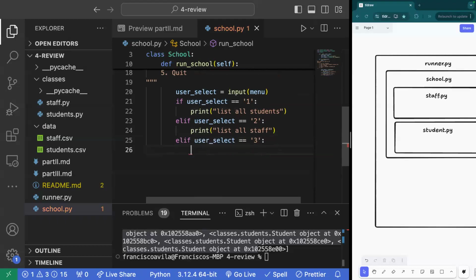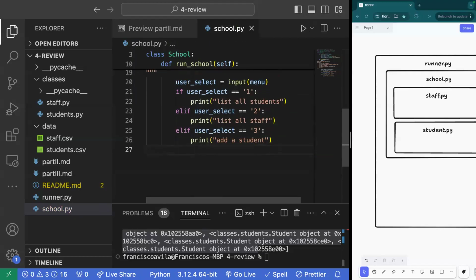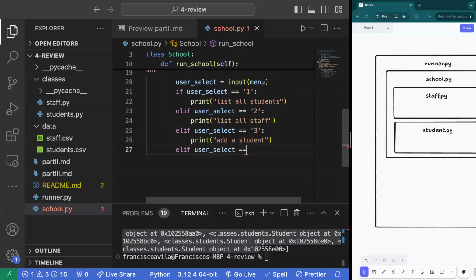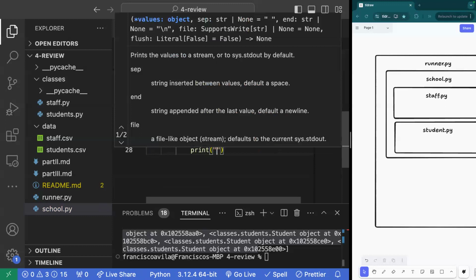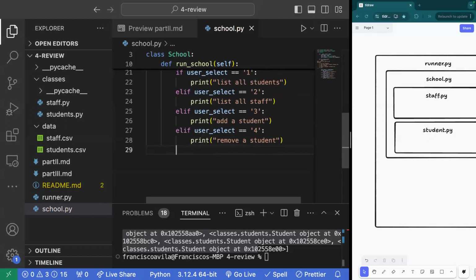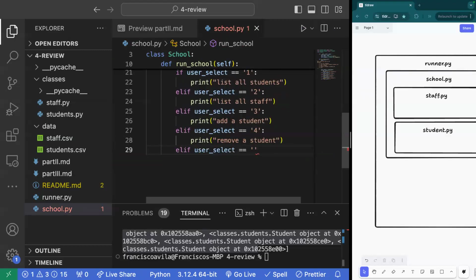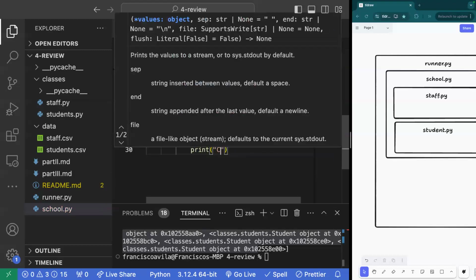This one's add a student, right? I think so. Add and subtract. Yeah, remove a student. And then 5 is quit. And then for an edge case, we can just do like if else, like it's invalid. For anything else that's attempted to be passed through besides 1 through 5, an else statement.